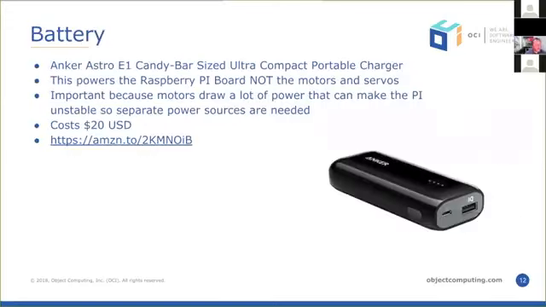The other thing is we've got a battery here. So it's important to have a separate battery for the car versus the battery that runs the motors and servos on the car. And that's because those motors and servos draw a lot of current and can make the Raspberry Pi unstable if they're running on the same power source. So we found this is a really good sized candy bar portable charger that can put out 2.1 amps, which a lot of them can't do. We bought this on Amazon for about $20.